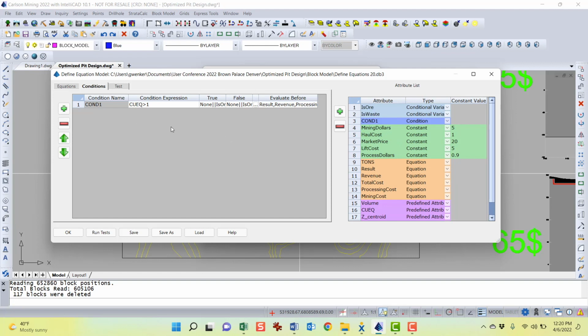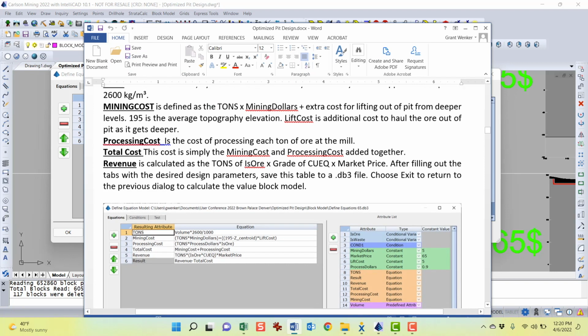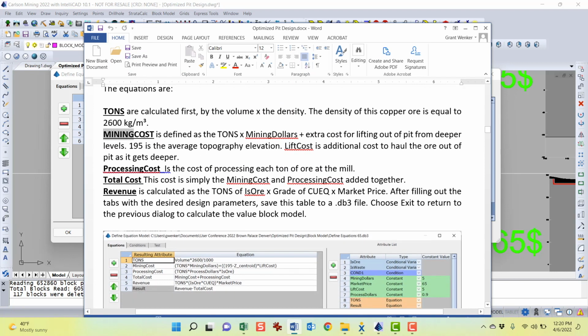All right, so review then. That's where the 2 light blue came from. And then condition 1 here is the dark blue cell, and that's just showing you that there are some conditions used to calculate is-or, is-waste. Back to the document. And now we're going to continue talking through the additional equations.